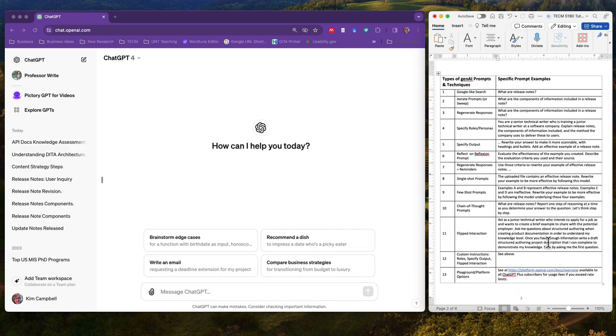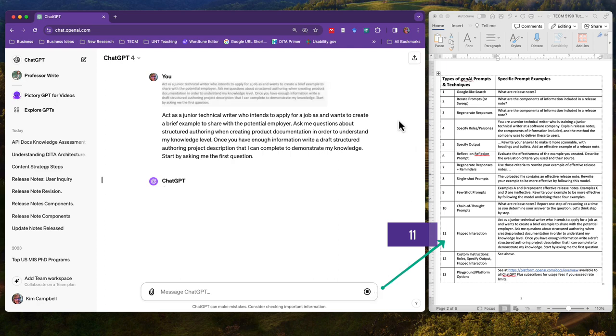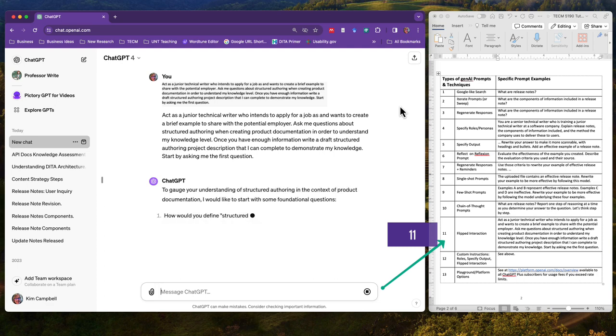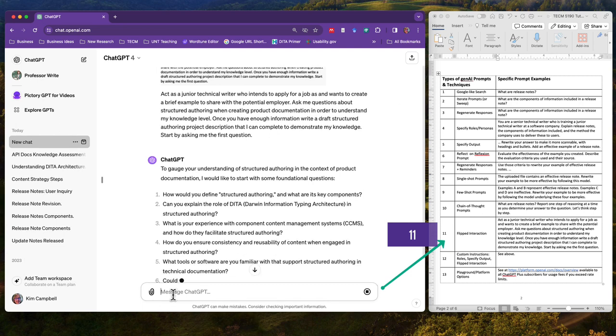All right, one interesting way in which you might use a system like this is to help you learn new things. The prompt for 11 describes a situation where you're applying for a job, but you don't know quite what to put into an example in your portfolio, so you ask ChatGPT. Note the prompt says, ask me questions about structured authoring when creating product documentation in order to understand my knowledge level. Once you have enough information, write a draft. Start with some foundational questions. How would you define structured authoring? What are its key components? Can you explain the role of DITA?